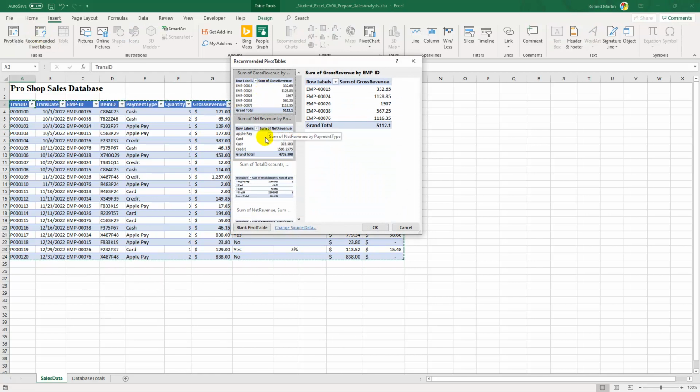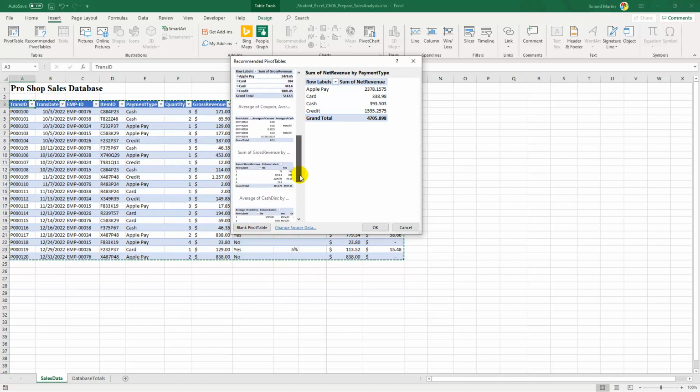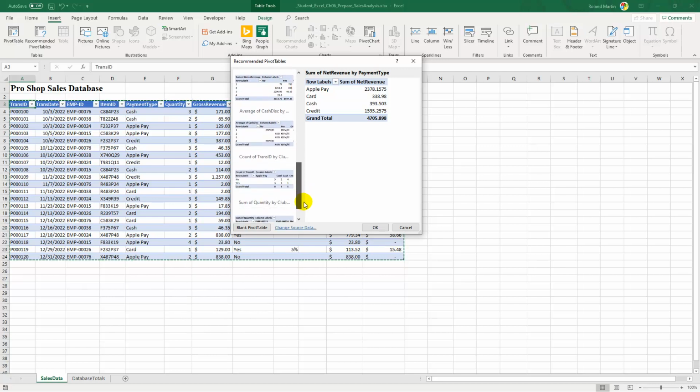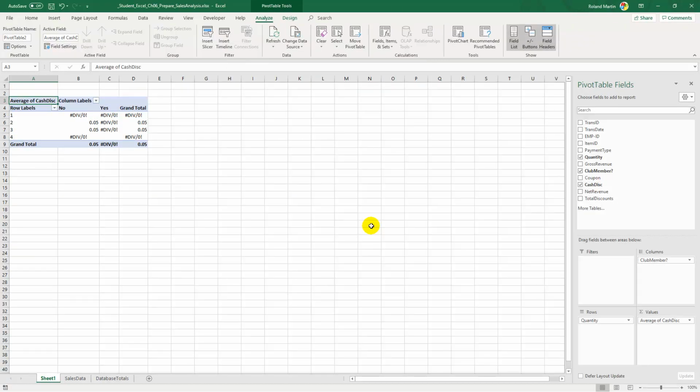and now you'll see it gives us a name for each of these: sum of gross revenue, sum of net revenue. What it told us it wanted us to use was the average of cash discount. So scroll down and read on your left. There's average of coupon and average of cash discounts by quantity. So we're going to hit the OK button, and Excel will take our database and create a new worksheet where we have a new pivot table.